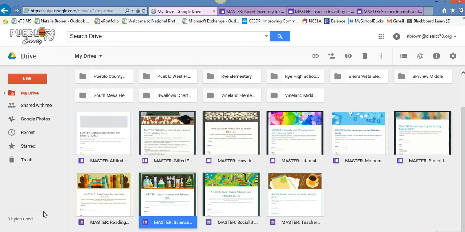All of these inventories are housed within Pueblo 70 Google Drive, and each school has their own set. The gifted representative at your school, as well as your principal, have access to all of these assessments, and they're the ones who will distribute them out to the individuals who need to see them.